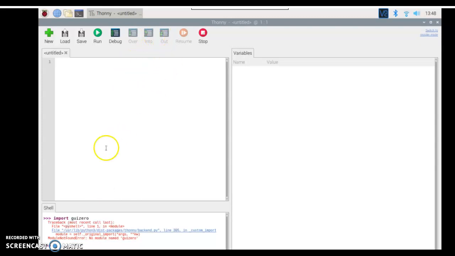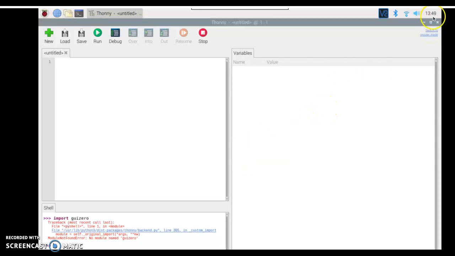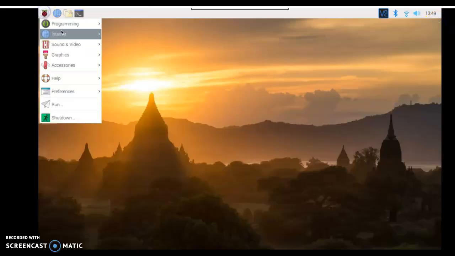First off, we need to import Guizero into our computer. We need to put that package on our computer. And you can't do it when Thonny looks like this. So we need to click in the upper right hand corner where it says switch to regular mode. And then we hit OK. And nothing happens. So we have to close out and open this back up again.